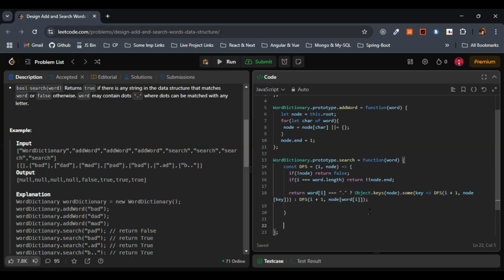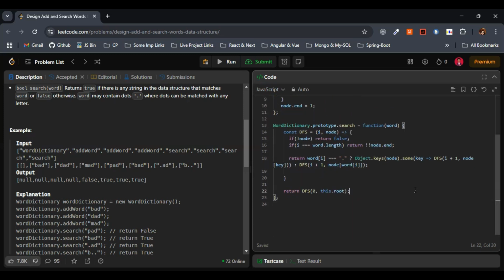So the final step here is, we have to start the DFS from root, right? So I'll just come out of the function entirely. Here we are starting the DFS from the root node. So I'll consider a return here. How can we write this one? DFS of 0, the 0th index, and this dot root. Nothing but we are starting DFS from root. I hope this is clear.